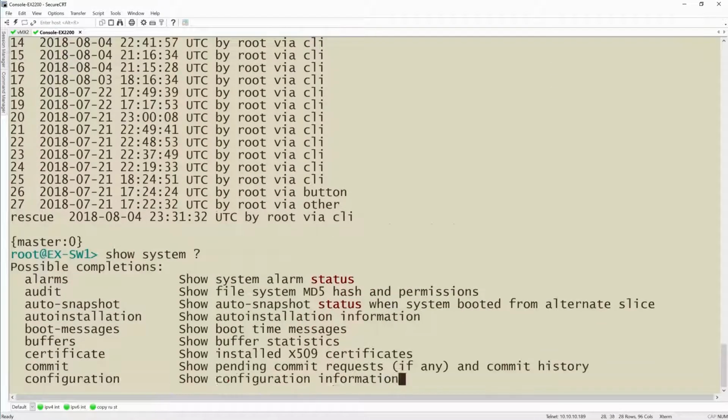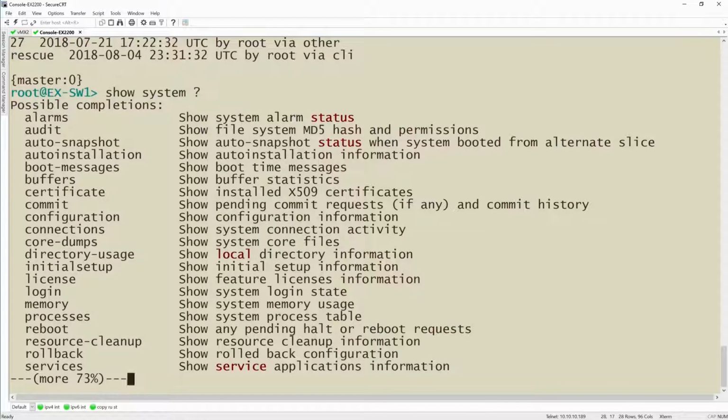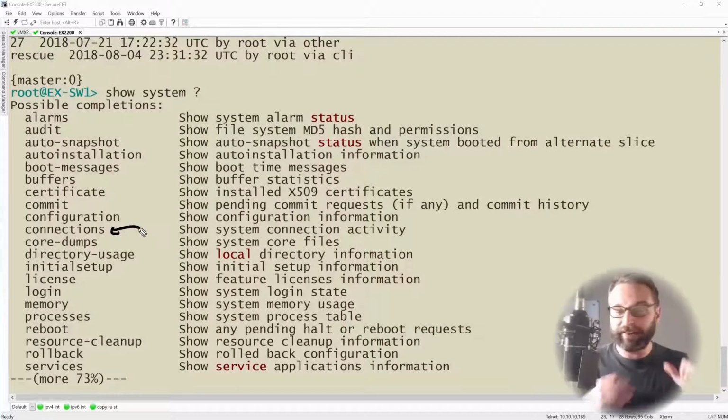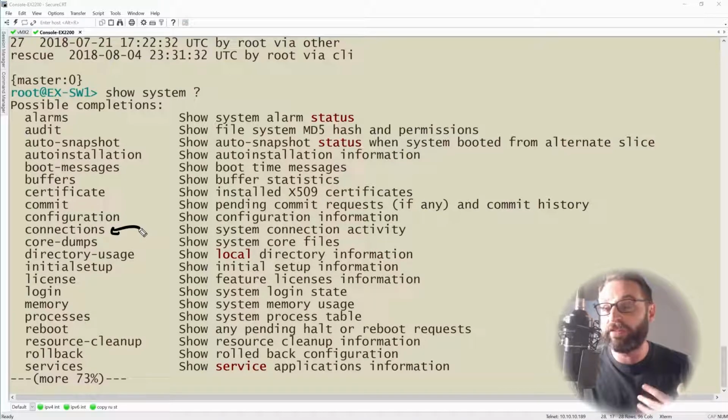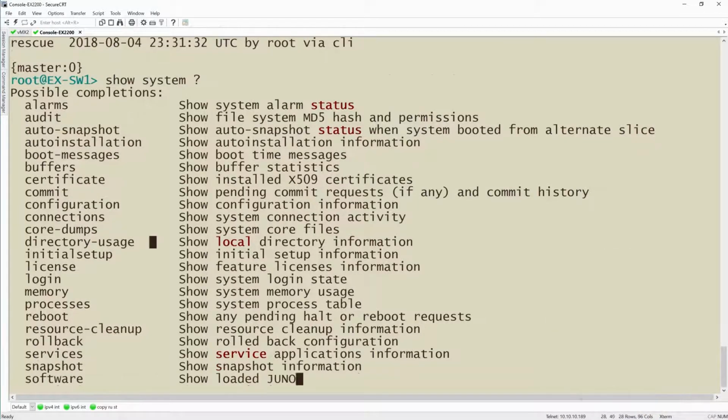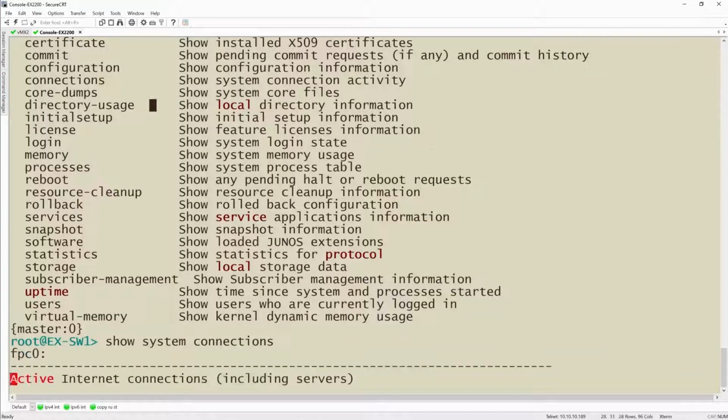Let's do show system and question mark one more time. And the one that I want to look at now is show system connections. This is cool because what this one does is it actually shows us our open connections that we have to other devices, whether it's using TCP or UDP or whatever, but it also lets us know what are the listening ports that this device is currently listening on to. So if I say show system connections, check this out.